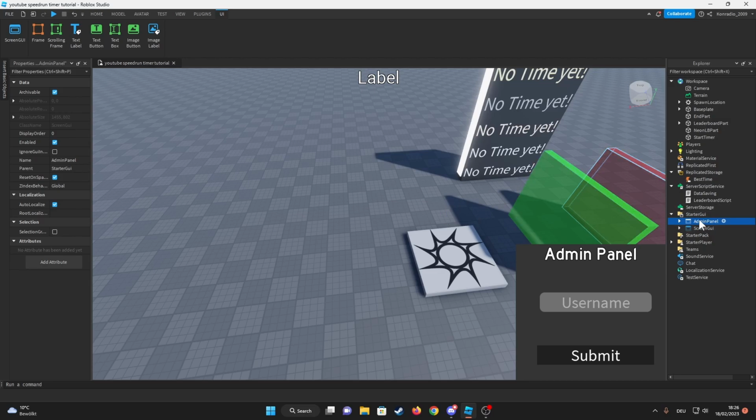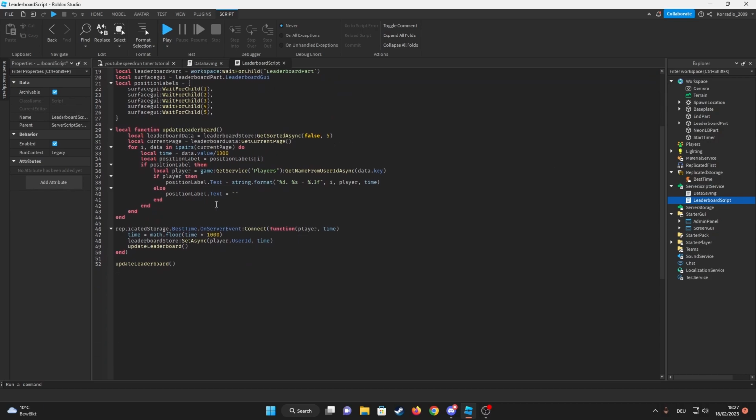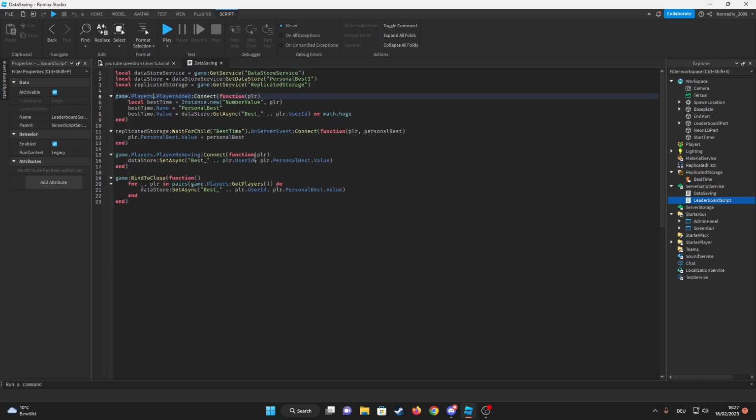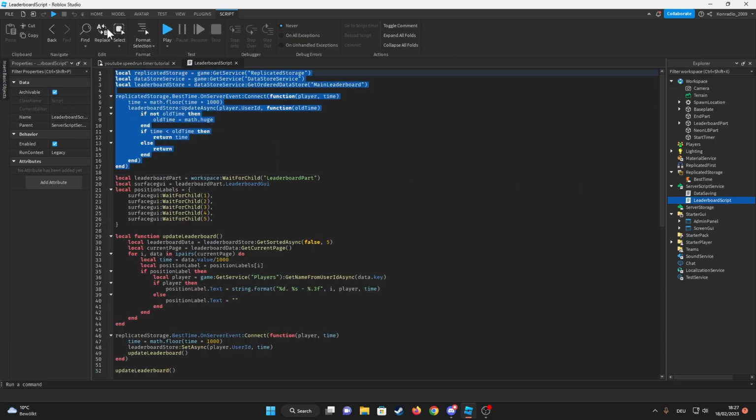So inside of the data saving script, for example, there's going to be this game.players.playerAdded connect function. This player added function, okay? There's going to be the same in the leaderboards. So you guys want to do it inside of this little bit. Or what I would highly recommend you to do it is in the same script where you will actually remove the time from the leaderboard, and that is the leaderboard script.